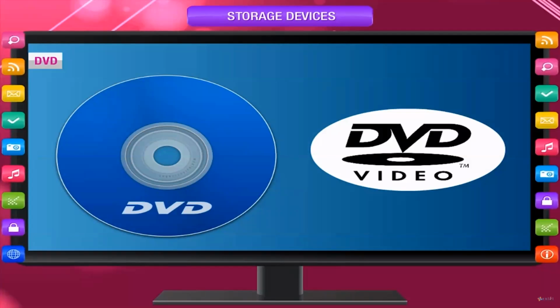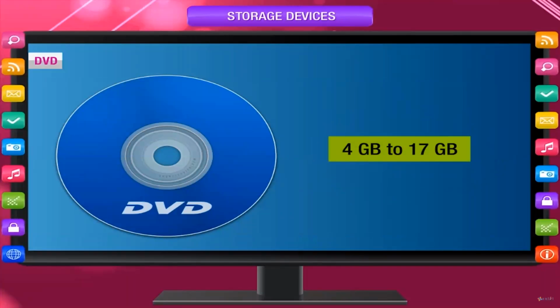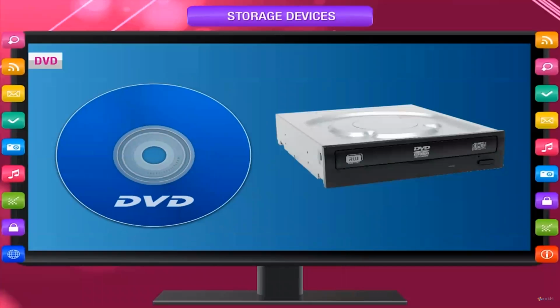It is also used to take backup of data stored in hard disks. DVD storage capacity varies from 4 GB to 17 GB. It needs a DVD drive to run.